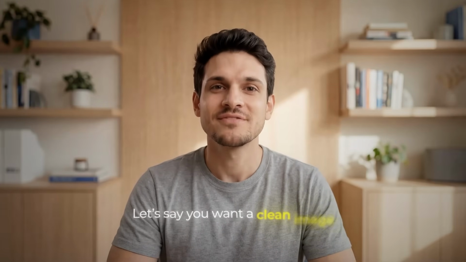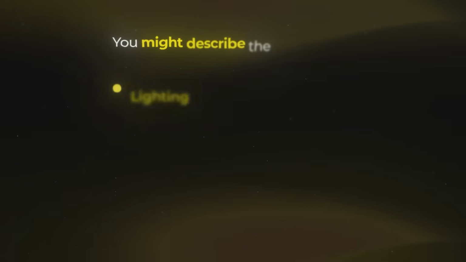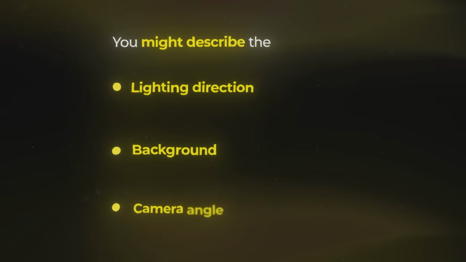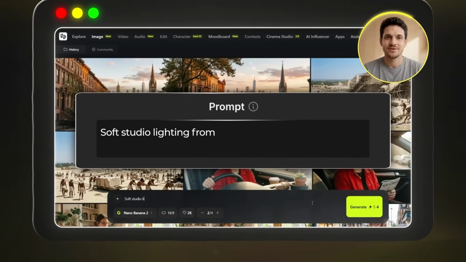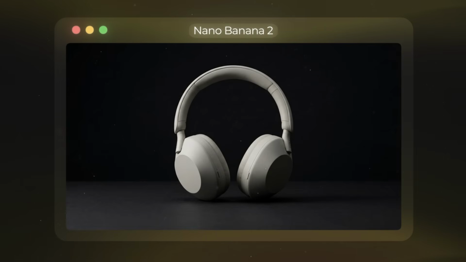Let's say you want a clean image of headphones for a product page, and instead of just writing headphones on a table, you can tell the model much more specifically. You might describe the lighting direction, the background, and the camera angle. Something like soft studio lighting from the left, a dark background, and the headphones centered in the frame. When you include details like that, the model starts treating the scene more like a real photo setup, and the shadows appear where they should. The reflections look natural. The textures of the materials like metal, plastic, or leather become much clearer.